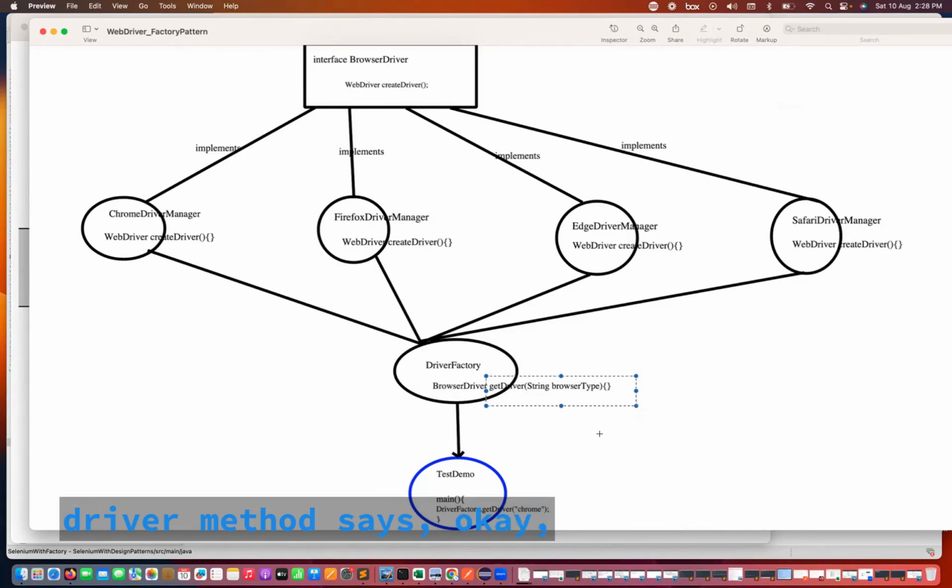And the get driver method says, okay fine, you give me the browser type, and on the basis of that, I will give you the object of the respective driver manager class. So if I pass that I want the driver of Firefox, then it will return the object of Firefox driver manager, or the respective one according to the browser type. And this is my main method. This is my test class or TestNG class, or whatever main method you want to write. You can simply call this driver factory dot get driver method over here, right?